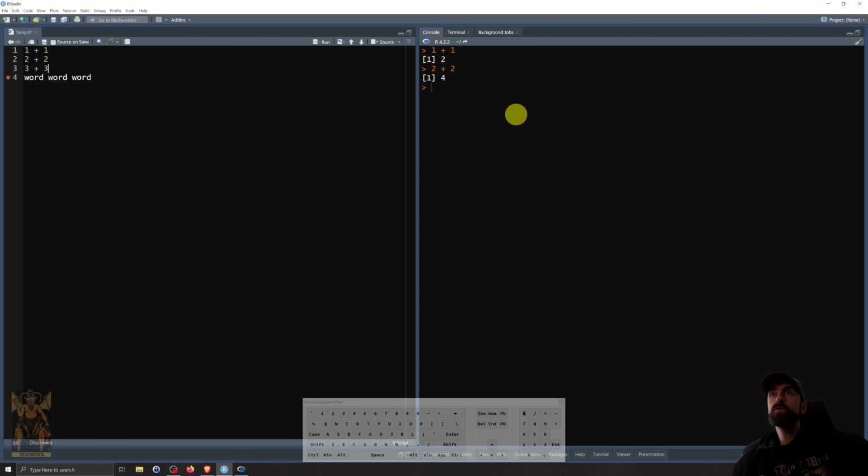Another useful feature is, suppose your cursor is located in the console window here. If that's the case, you can just press Control 1, and that will send the cursor to the script window. Similarly, if you press Control 2, that will send the cursor back to the console window. So Control 1 brings the cursor to the script, Control 2 brings the cursor to the console.